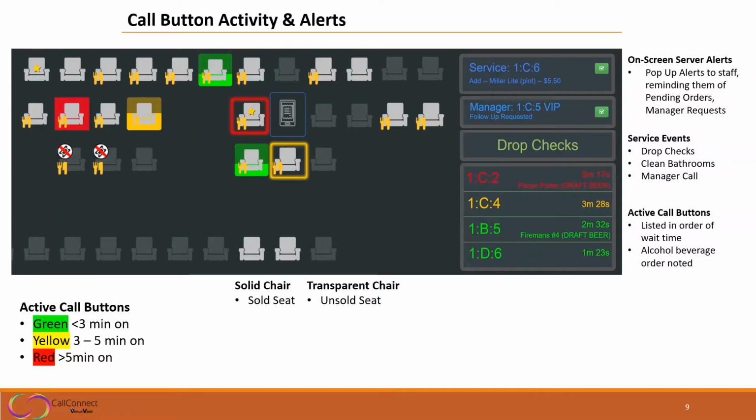The next section we're going to be reviewing is the call button activity and alerts. This is the section where the majority of the call button information will be displayed on the call button dashboard. This screen shows 4 active call buttons. When a customer has been waiting less than 3 minutes, the seat will be green. After it goes to 3 minutes, but before 5 minutes, it will transition to yellow. After the customer has been waiting 5 minutes, the seat turns red.